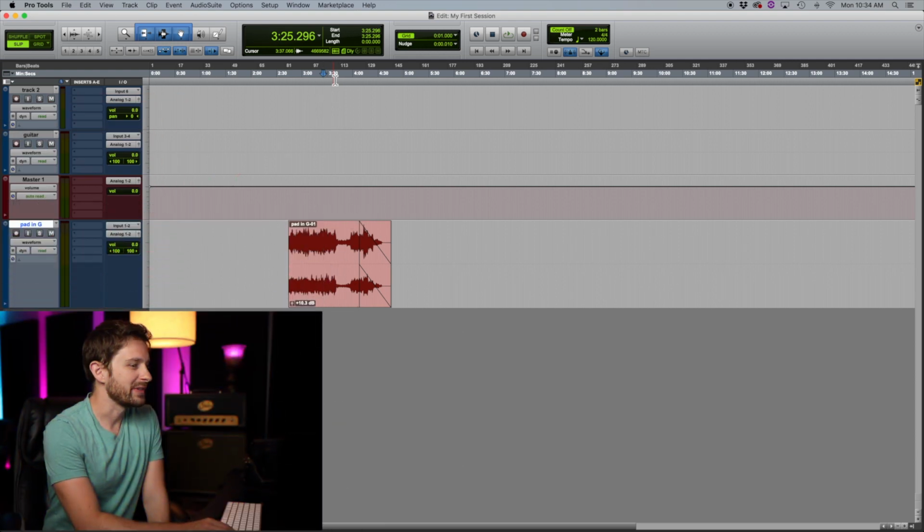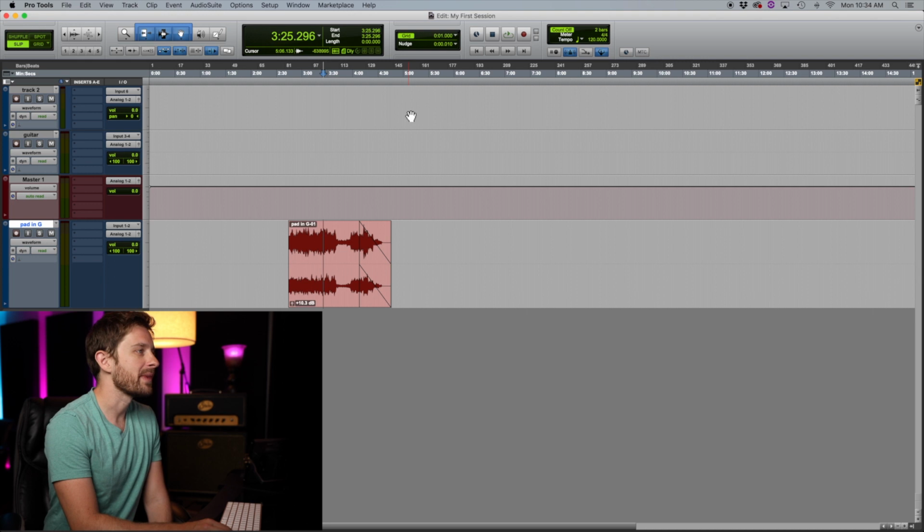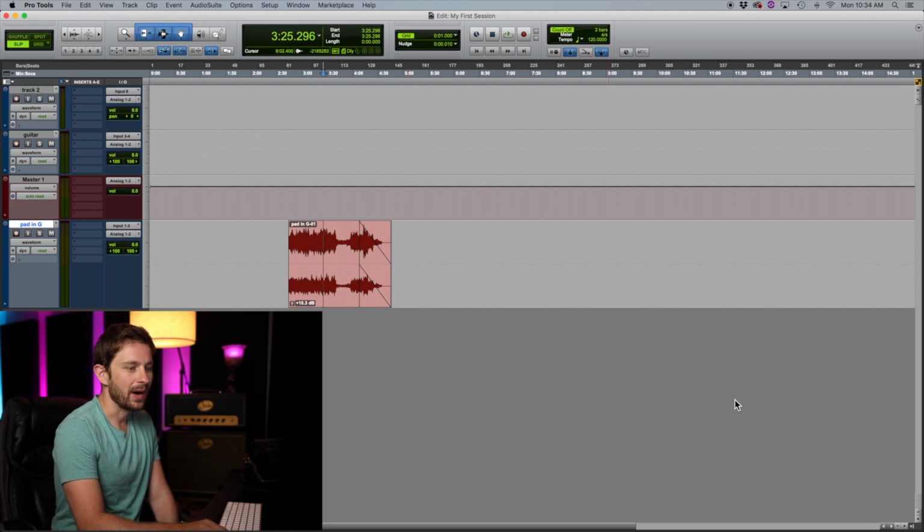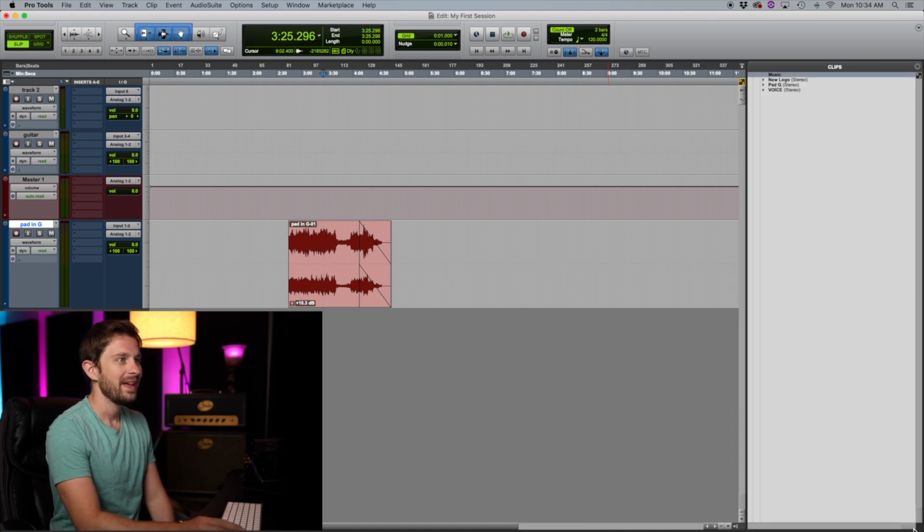I have opened my previous session, and I want to find the clips menu. So the clips menu is going to be in this bottom right-hand corner of the screen with this little arrow pointing to the left. So we're going to click that. Cool. So now we have open our clips list.